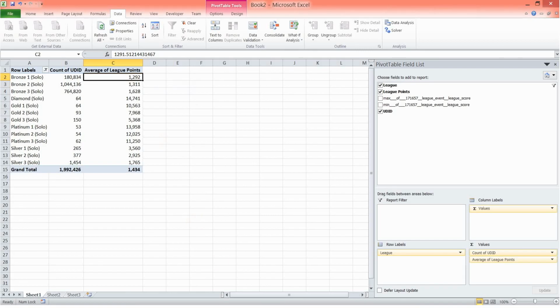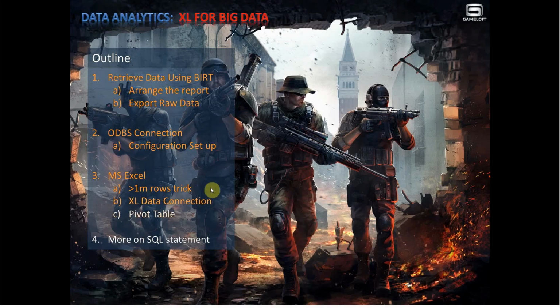So let's go again to our outline. So we finalize this Excel data connection pivot table. More on SQL statements, we already did that, right?